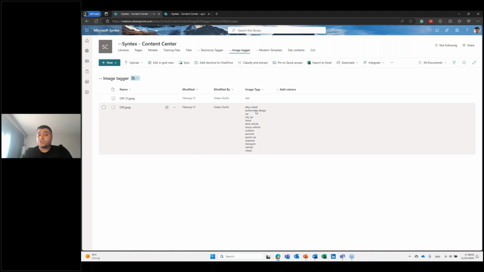image tagging works somehow. Is it optimal? No, but you can see that it could understand that it was a car, it's a luxury vehicle, it's a Porsche, transport, vehicle, wheel, and so on and so on. So the image tagger is yet another AI capability within SharePoint Premium. Just by uploading a file, you can have that in use.